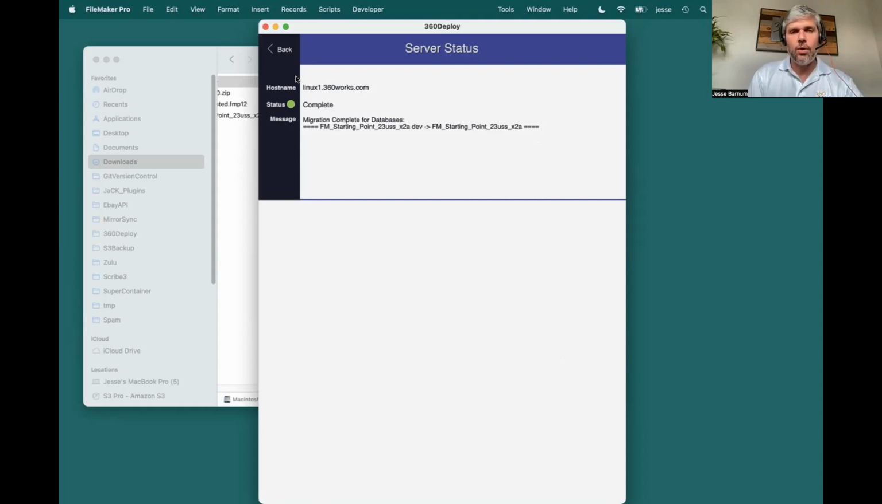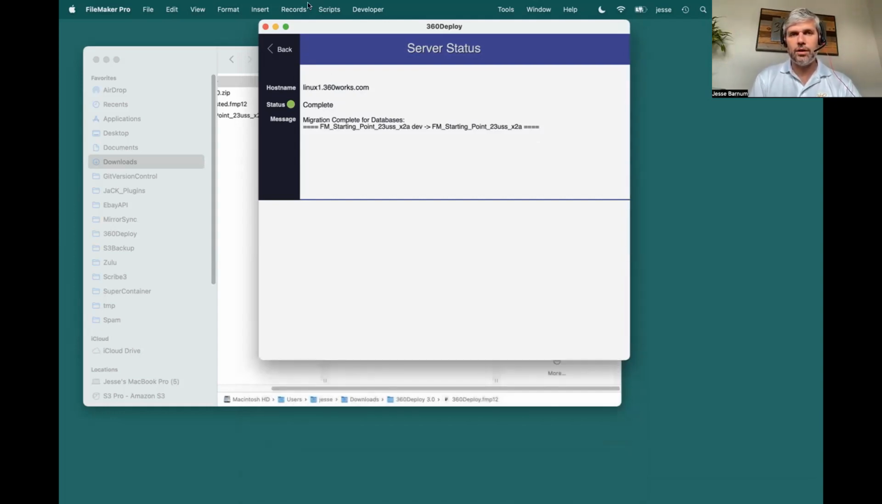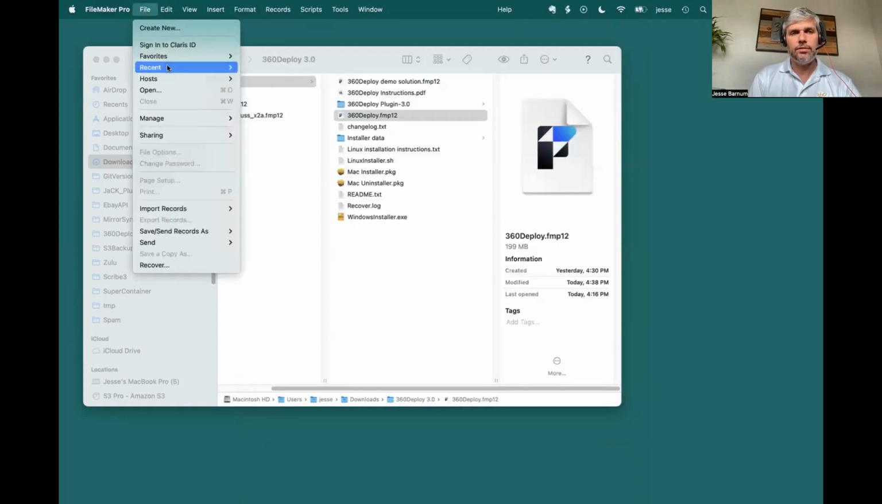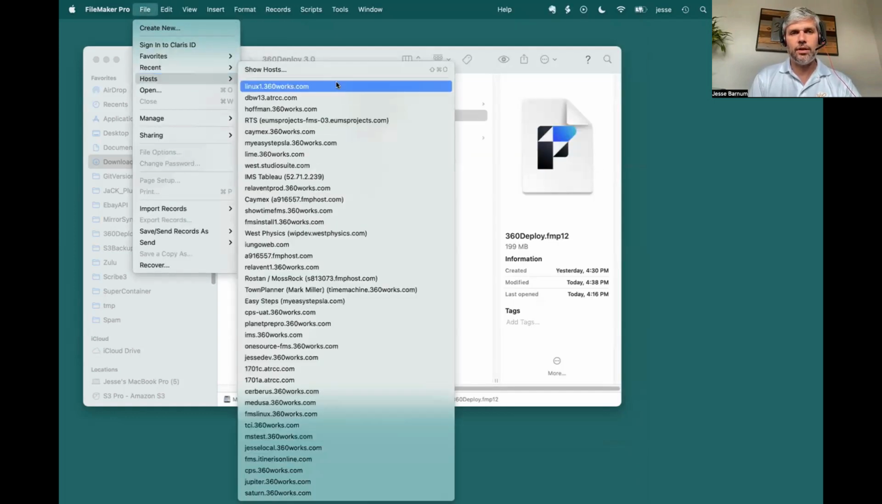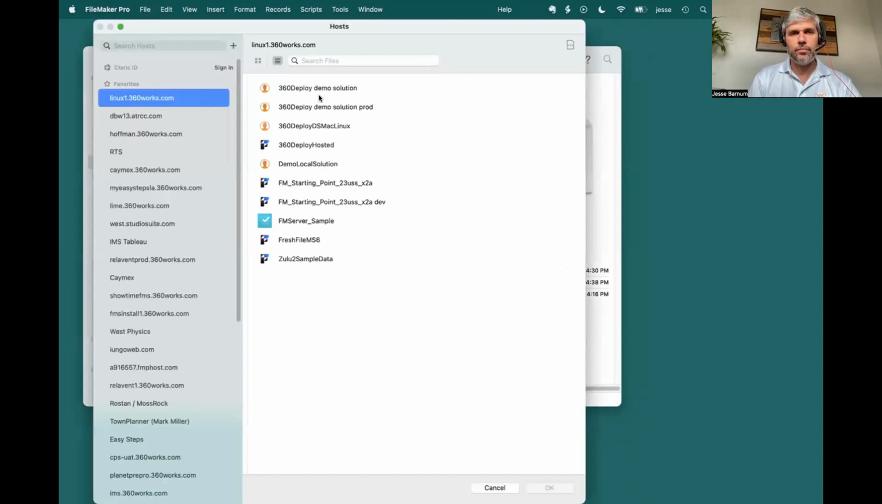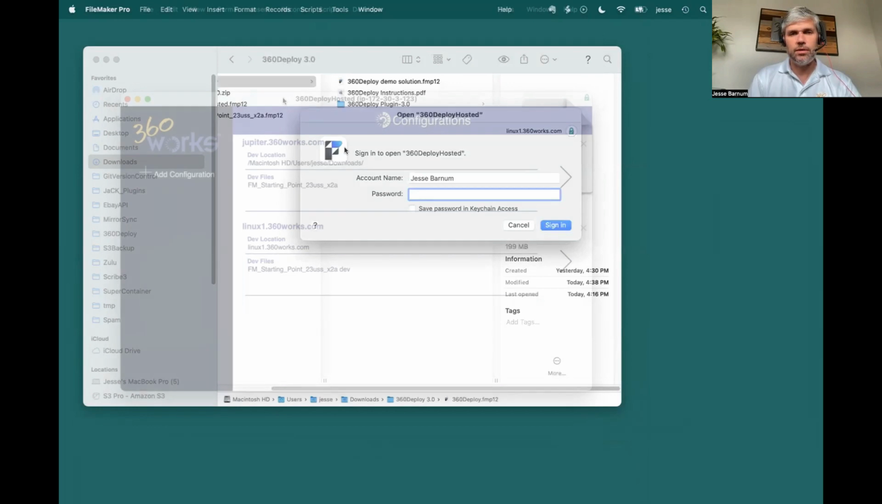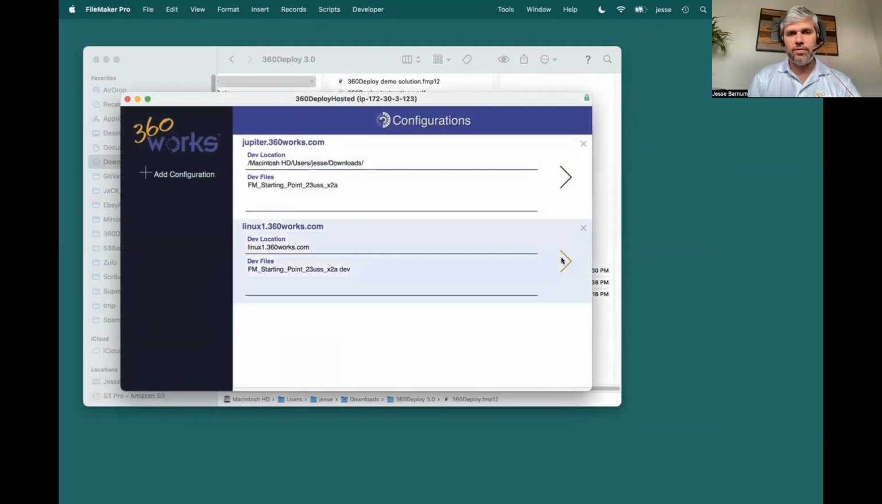So this is done. What I want to show you now is, let's say your client, you say, how does it look? And the client says, it looks fine. Can you deploy it when nobody's here at 1 in the morning? So what I'm going to do now is go to a different version of the file that I already have on our Linux box, which is this 360 Deploy hosted. And here's my same configuration.